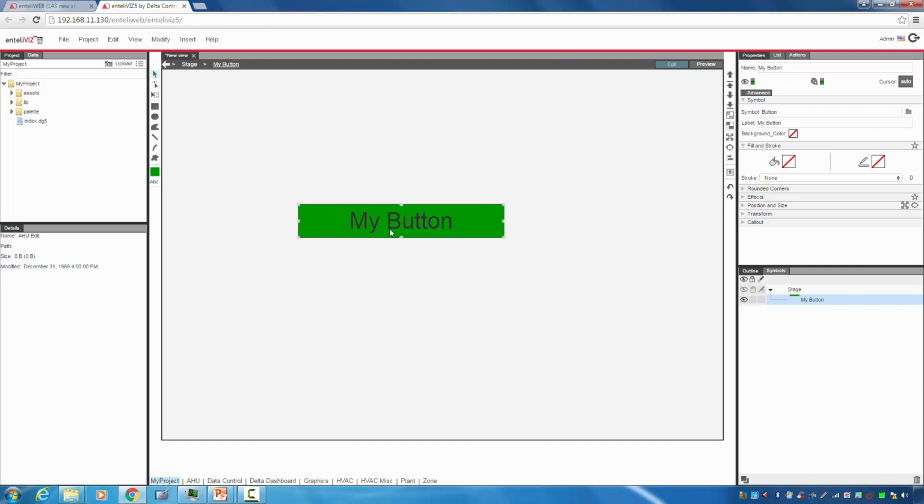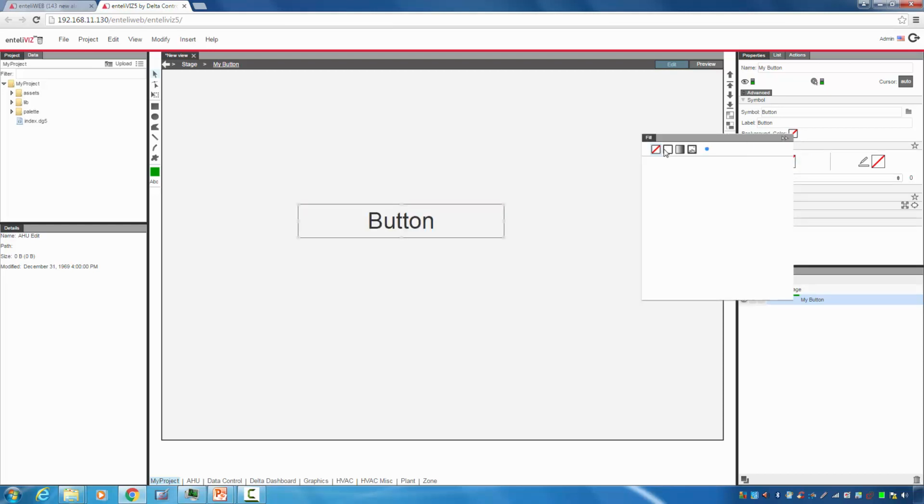This is a button. It has a label property available at the very top, where I can name the label of my button, as well as change the background color.